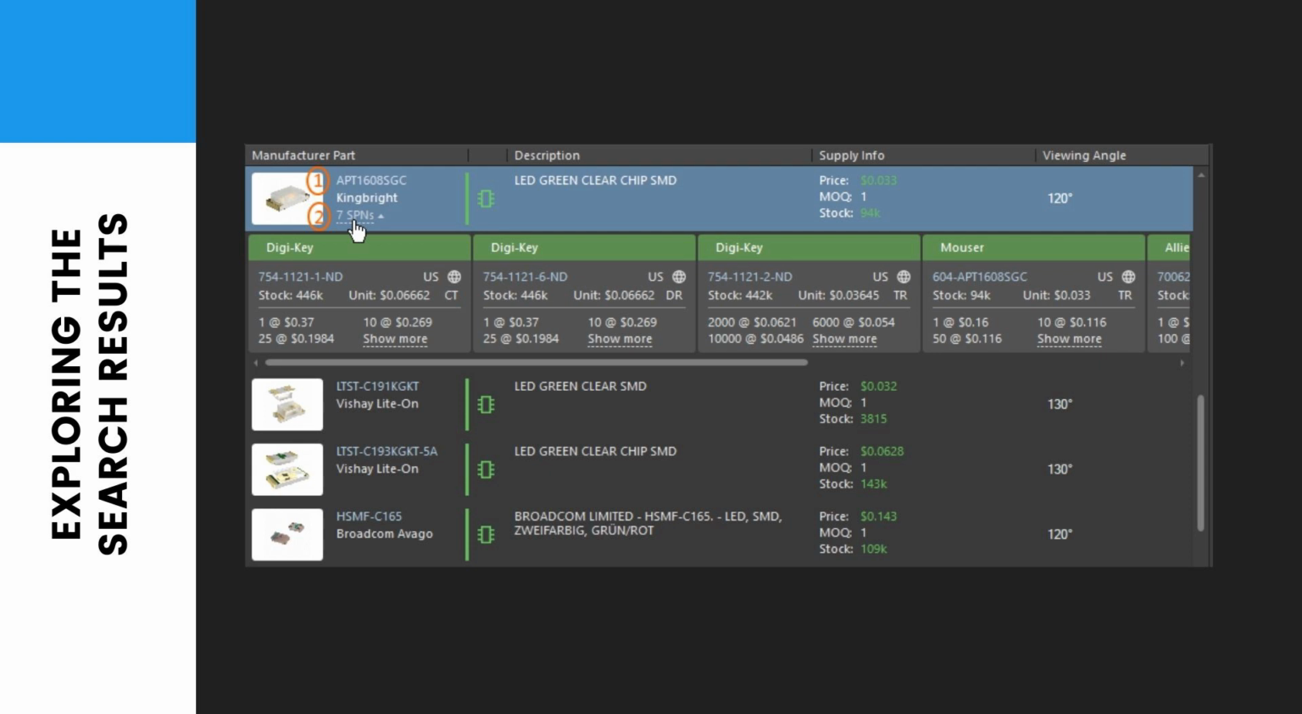Some tips for working with the search results. If the manufacturer provides an image of the part, it will be displayed. Next to that image is the manufacturer part number, or the MPN, which is also linked to detailed information about the part on the Octopart website.